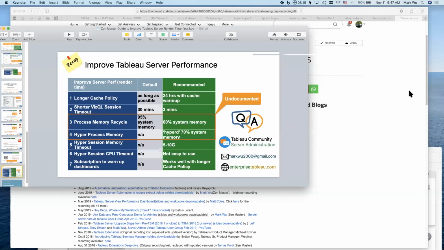Marcos, we are on 2020.3. We don't have the old configure console. Are those settings TSM? Yes, all those settings are TSM.